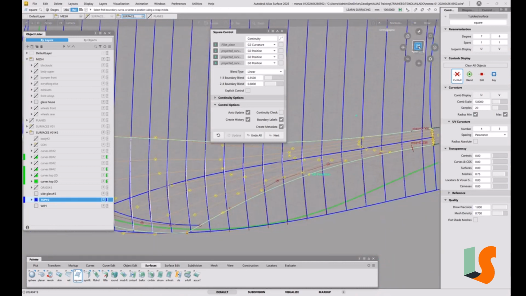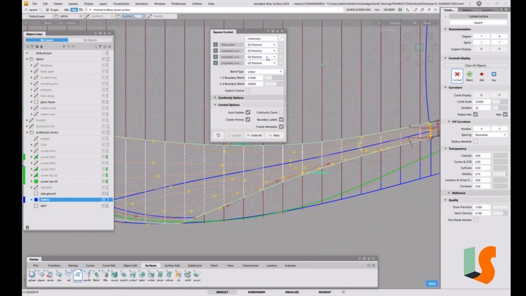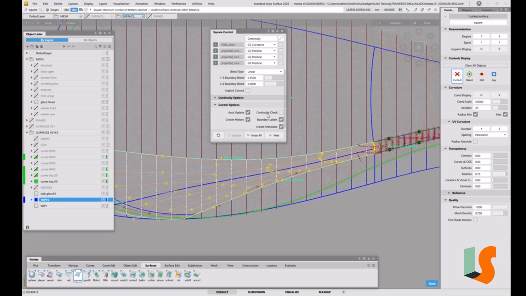I don't know whether, if I go into the top view, because I've got G2 on there, it might be worth just trying G0, seeing if that helps the CVs. It doesn't at all. So let's put G2 on. The other thing that we can do here, if I go into continuity options, is it? No, it's collinear. Yeah, continuity options, collinear.